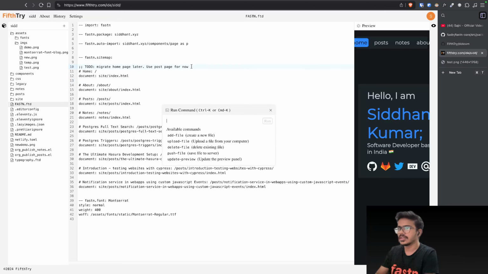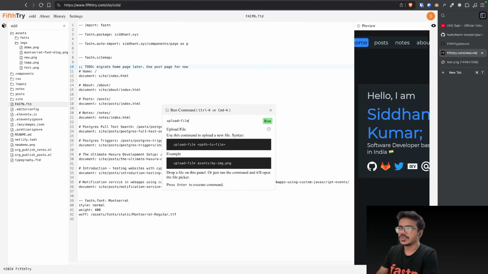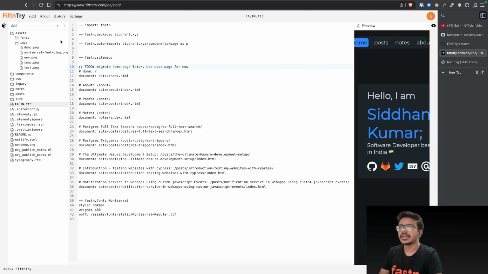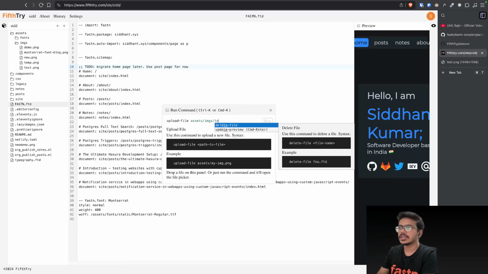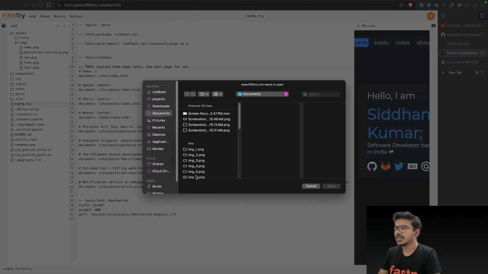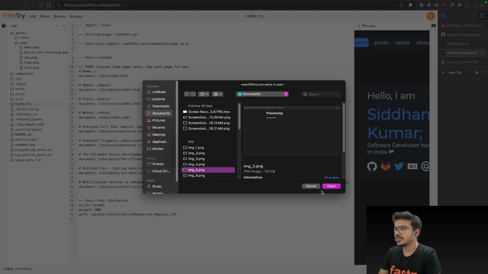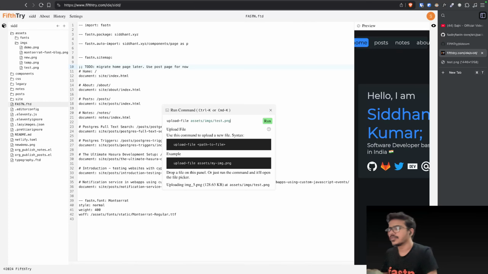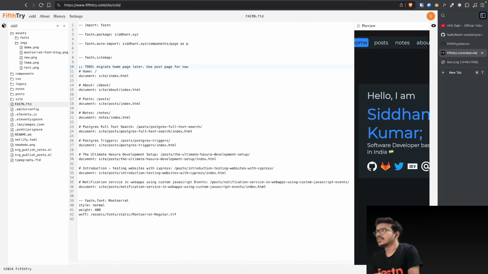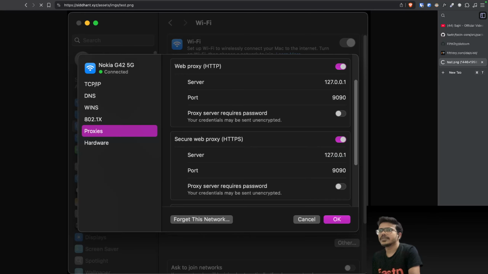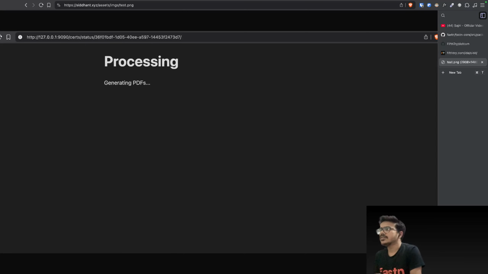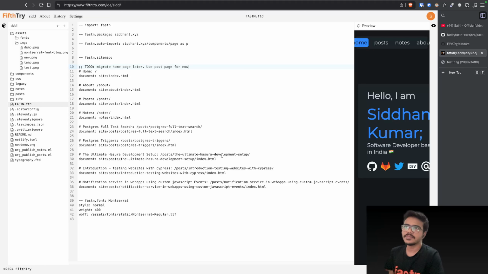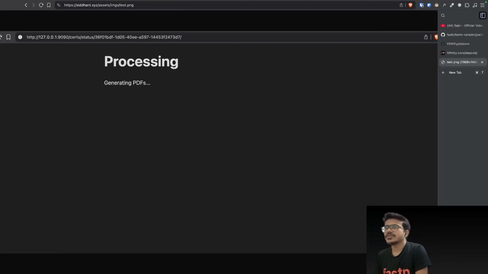So let's just quickly do that. Upload file. Where do I want to upload? You know what? I will write it manually. I can just come here and select test.png. Let's say that I want this image, and I can hit upload and it's done. And if I refresh, I get the overlaid image anyway. So this is fine. So this was test.png, right?